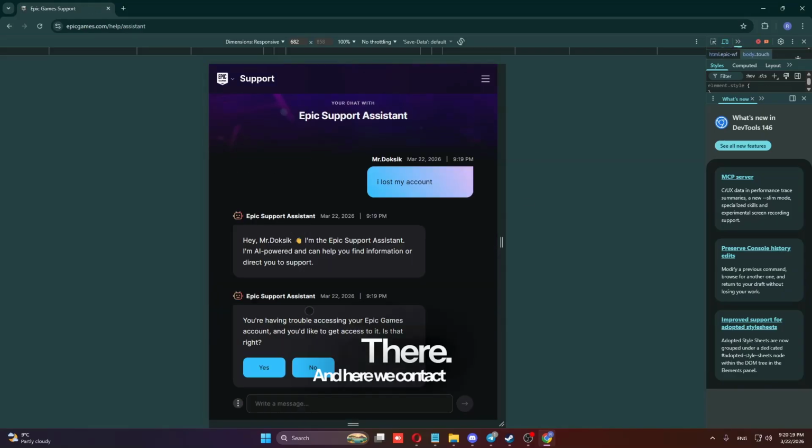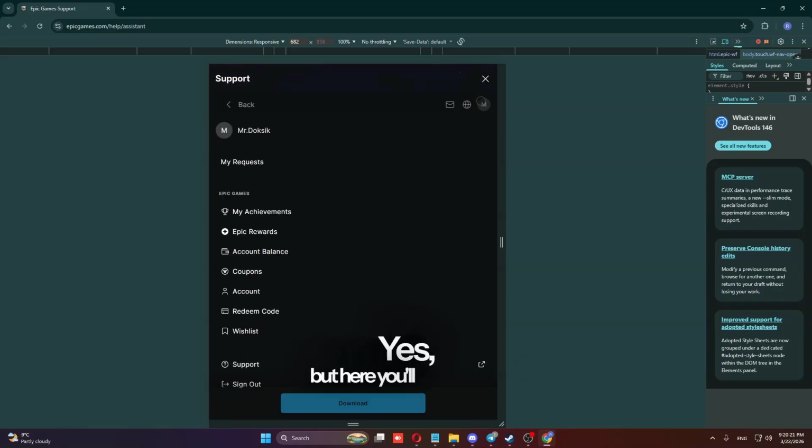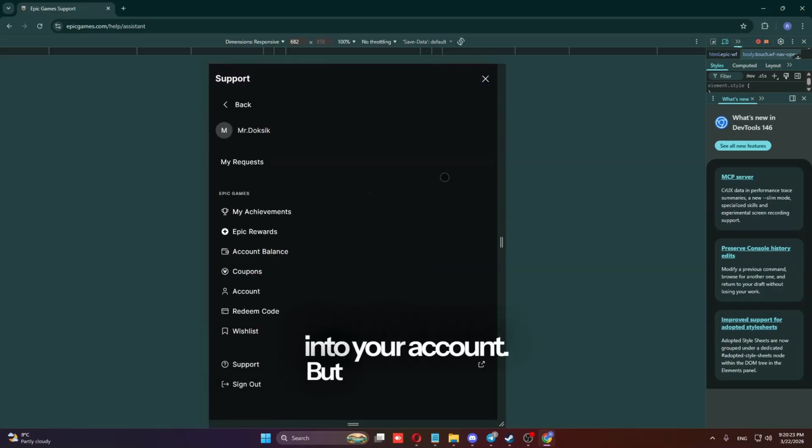There, and here we contact support. Yes, but here you'll need to log into your account. But if you can't log in, then create another account and describe the problem for the account that needs help.